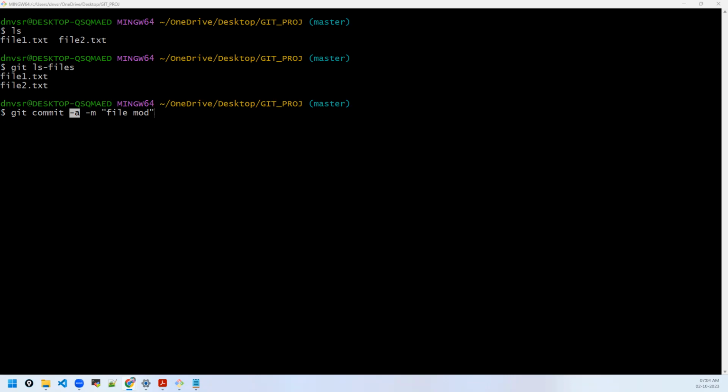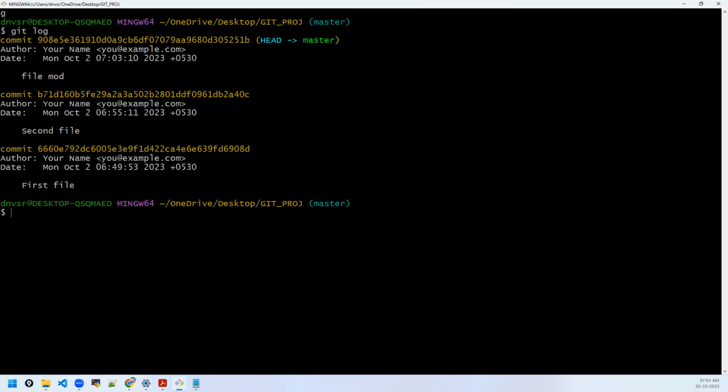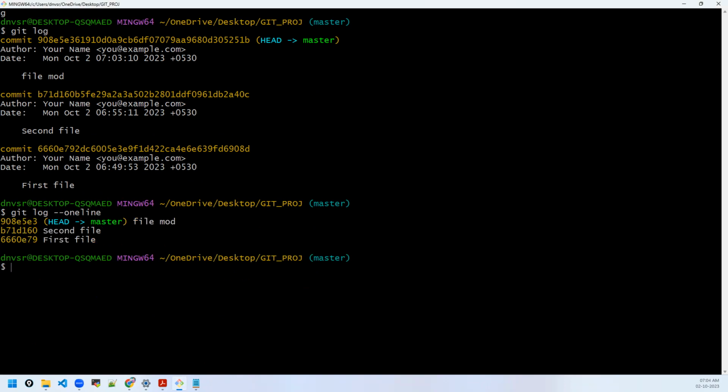Can you run git log once again? Git log will show you all the commits. Okay. You want to see a brief log, git log one by... Third commit is also same there.